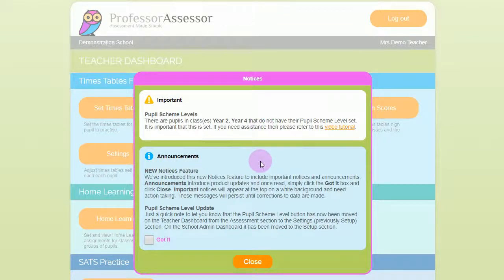The second type of notice is announcements, which appear in a pale blue box. These provide information on product updates, reminders, hints and tips. Once read, simply click the Got It button and these announcements will not display again.